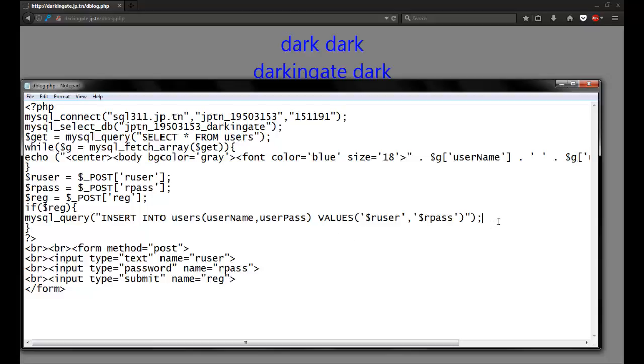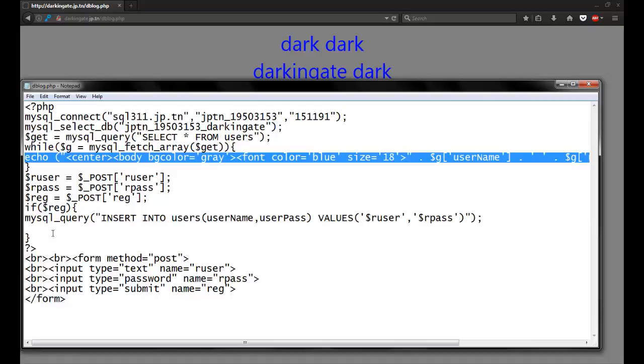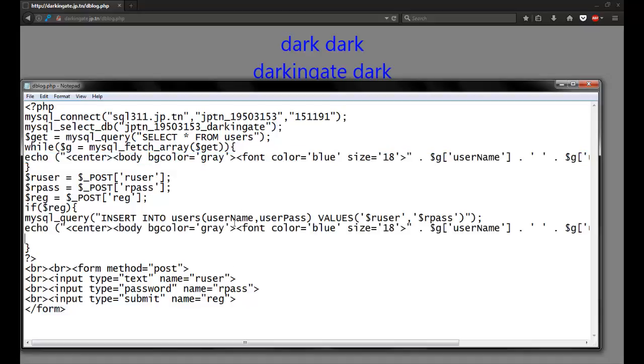Alright, so now what we need to do here, whenever we insert this, we need to add the information into that. So basically we're gonna say username echo, basically the same thing we said right here, except we don't need the body, we don't need the center, we don't need any of this, and we're gonna exchange this one into the user. Oh, we don't need the ID.